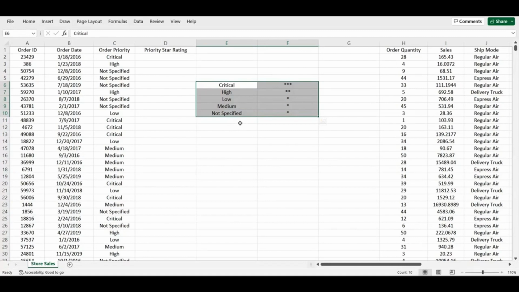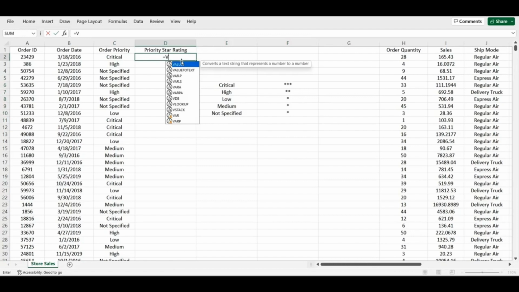Now the next step is to execute the VLOOKUP function. For that, I go to my cell D2, enter is equal to VLOOKUP, open parenthesis. And notice now Excel is prompting me to put in those 3 required inputs and 1 optional input.